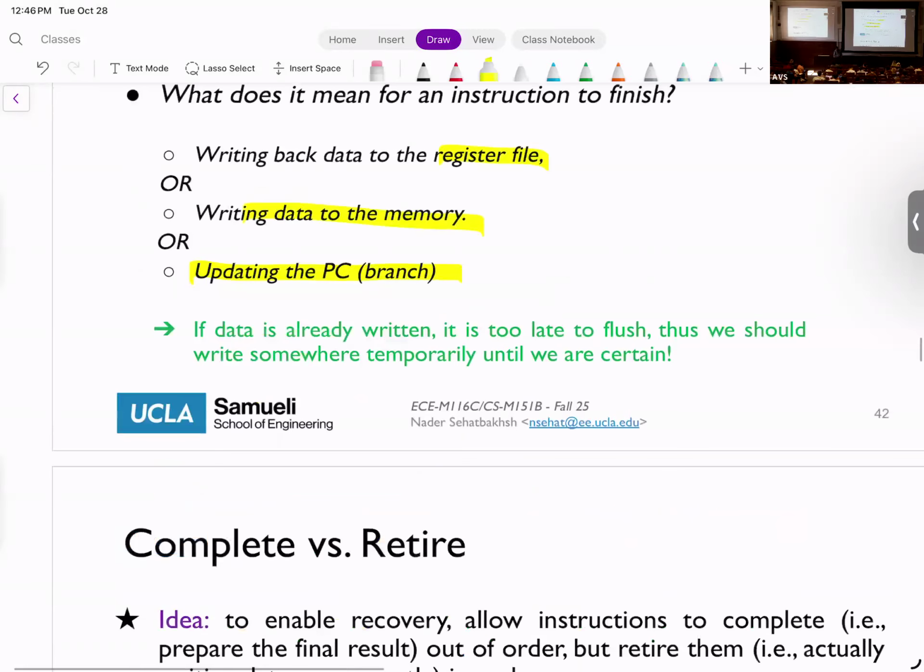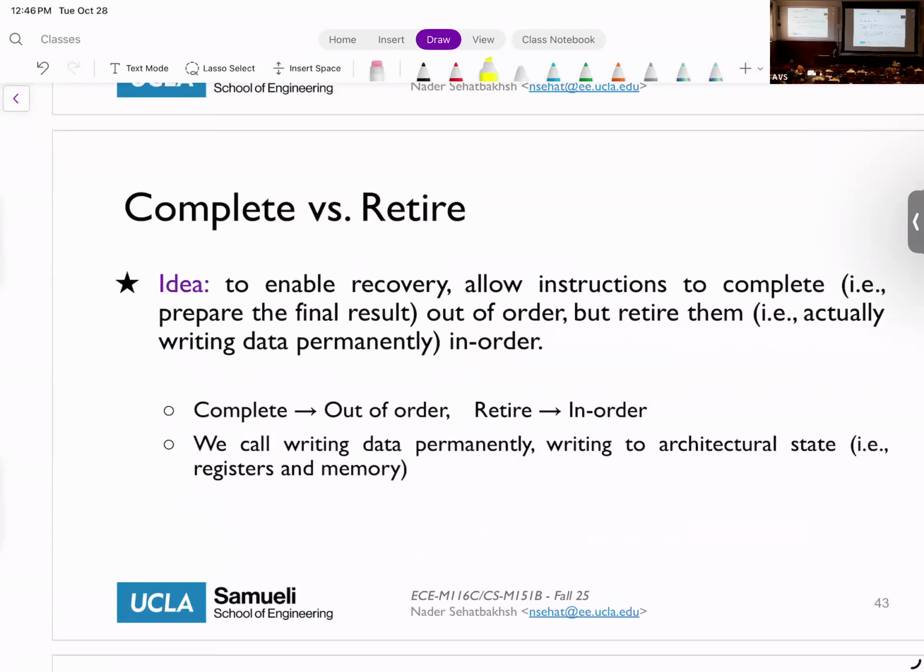Nothing bad happens. So essentially the idea is that I complete things out of order. I don't need to be worried about whether this instruction or that instruction needs to be flushed. I can just execute anything that I want as long as there is no dependency. I write it into some temporary buffer called the reorder buffer, or ROB. And then I only write it from that ROB back into my register file, PC, and data memory when I know for sure that this instruction is not going to be flushed. This is usually what we call architectural state.